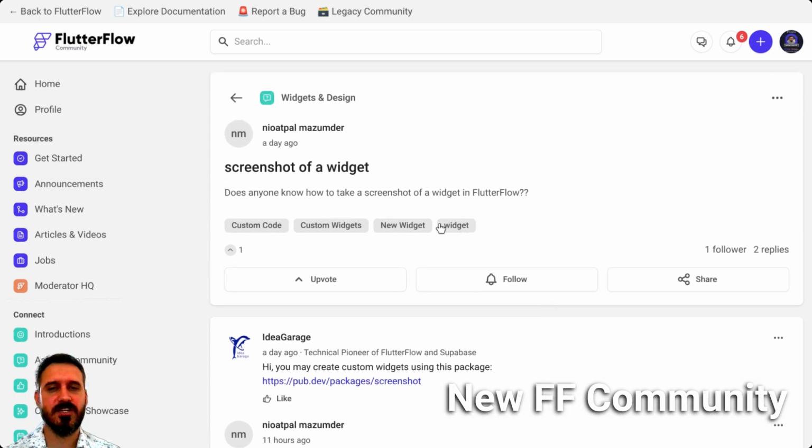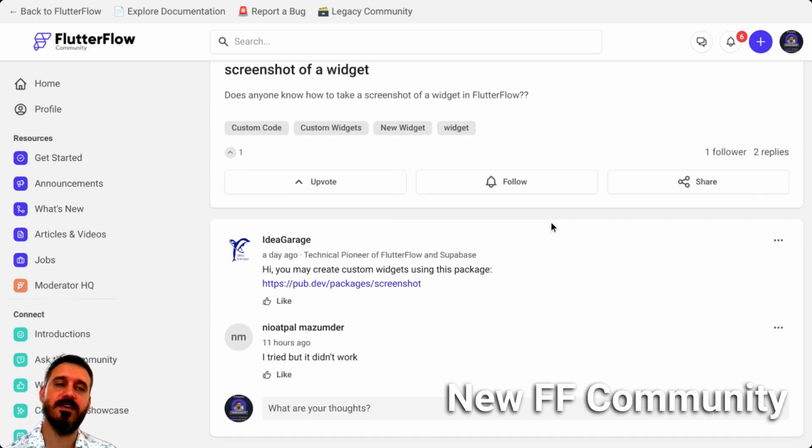And also, you can have tags inside your posts. I will recommend that you try not to create new tags when you're creating your post. Try to use already created tags, so as not to get a new widget and custom widget. It's probably best to have only custom widget or widget in the end of the day and not have those three over here. So that's everything you need to know about the new posts.